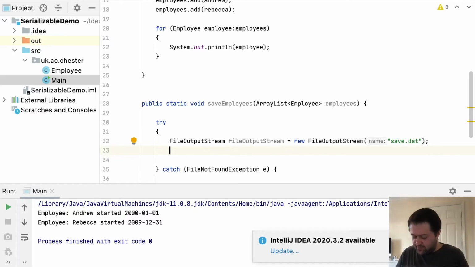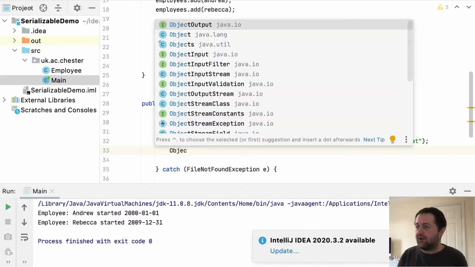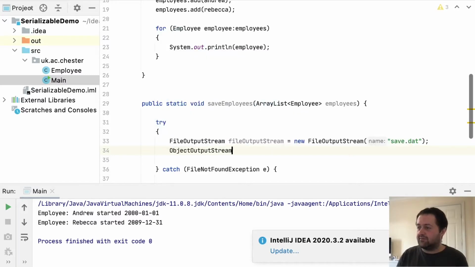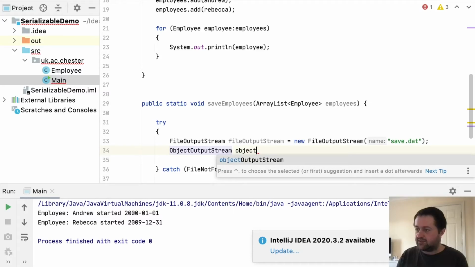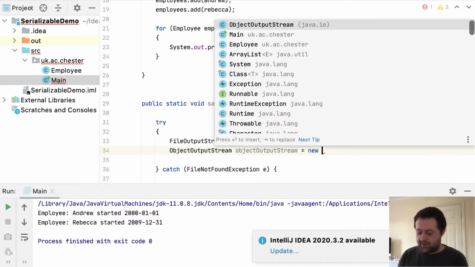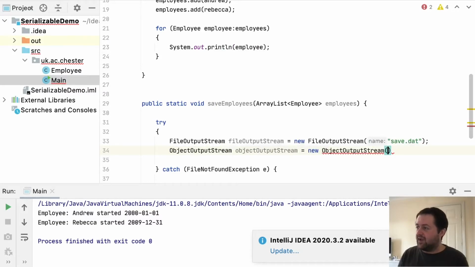But in order to connect up what we're saving, which is an object, we also need something called an object output stream. Okay, so we'll create an object output stream. That's going to be a new object output stream, and we pass the file output stream into the object output stream. Okay, you can probably see where this is going. Connect the file output stream to the object output stream, and then try and write the object using the object output stream, which will in turn write it to file.